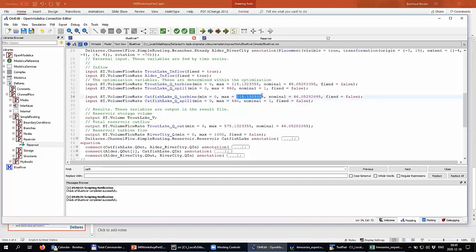The numbers here indicate the physical limits. We can specify the turbine admission between 0 and maybe, what can we do, 200?